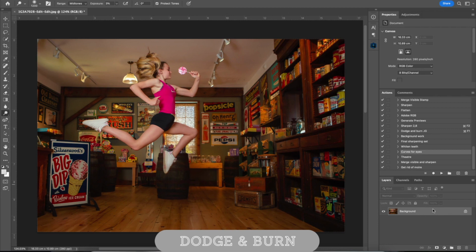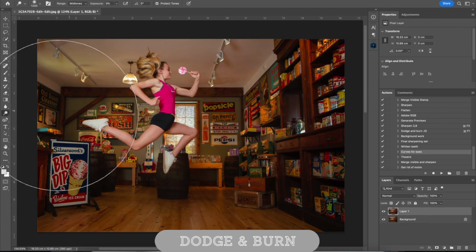First thing that you need to do is to duplicate your background layer. So Command J, or you could drag that down into this little box right here to create a new layer. Now we have three. I only need two. I'm going to delete that last layer.